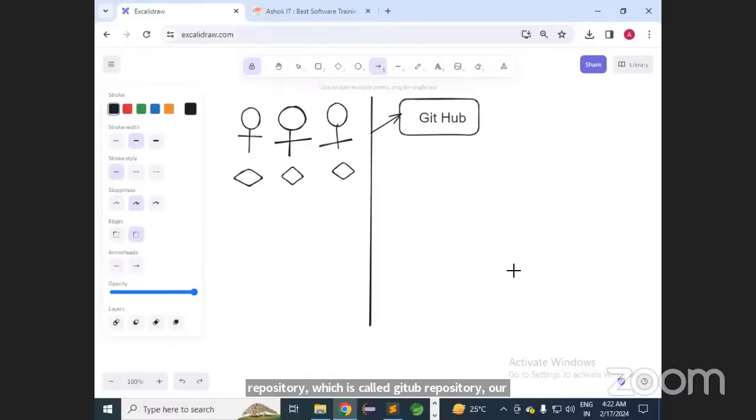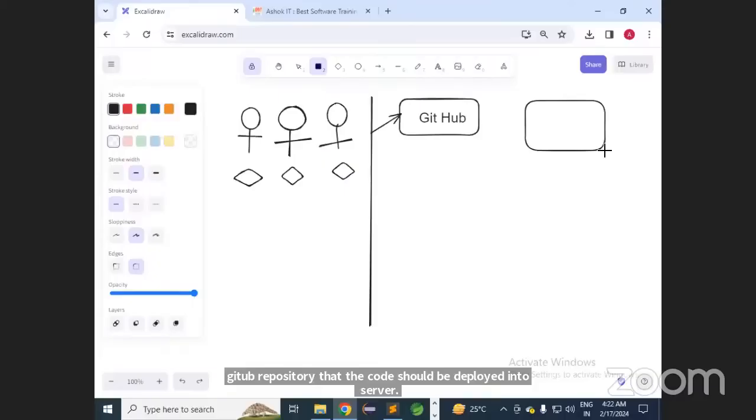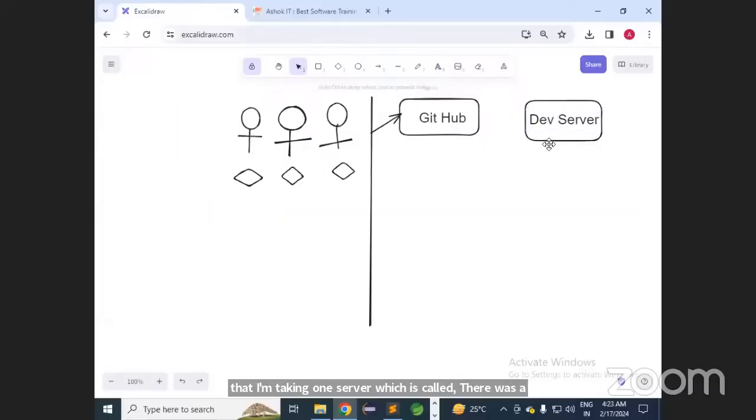All the developers are going to store their code into GitHub repository. Once the code is available in the GitHub repository, that code should be deployed into server. Let's assume that I'm taking one server which is called dev server. Dev server is nothing but developers are going to use this server to test that application code is working as expected or not.